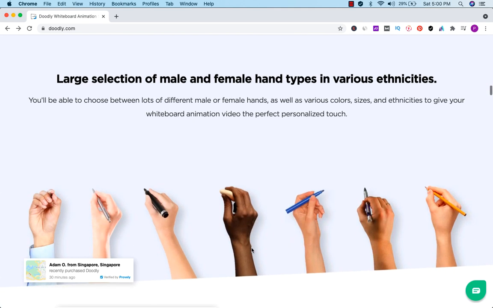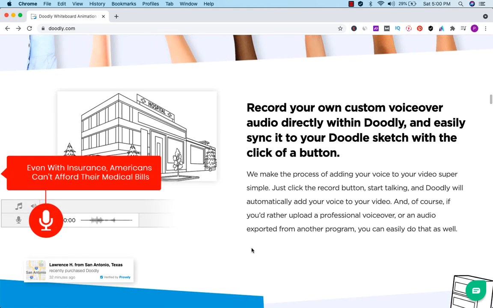Next, these are the different hands that you can use to create your videos. There are some male hands, there are some female hands. So they have a perfect mix of hands which we can use. Doodly allows you to add your own audio, or in case you wish to get a voiceover from someone else and import it in your video, and it works like magic in integrating the Doodly video with your voiceover.